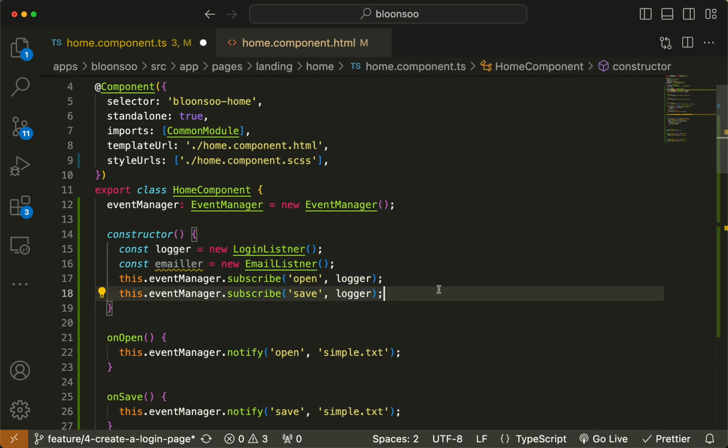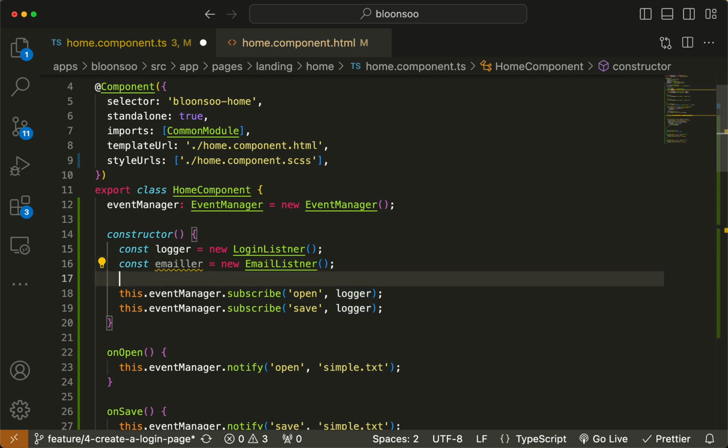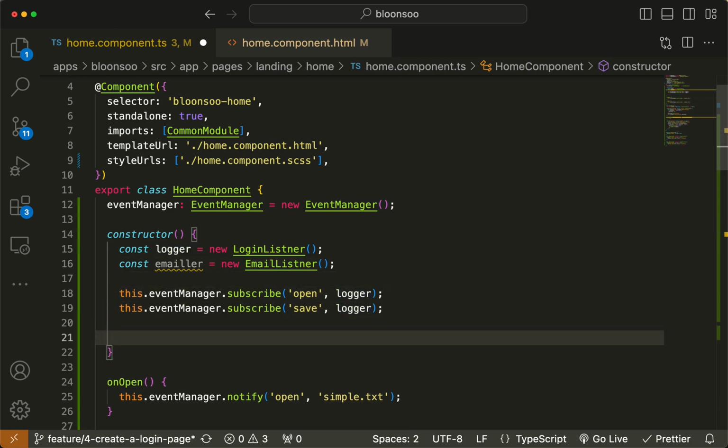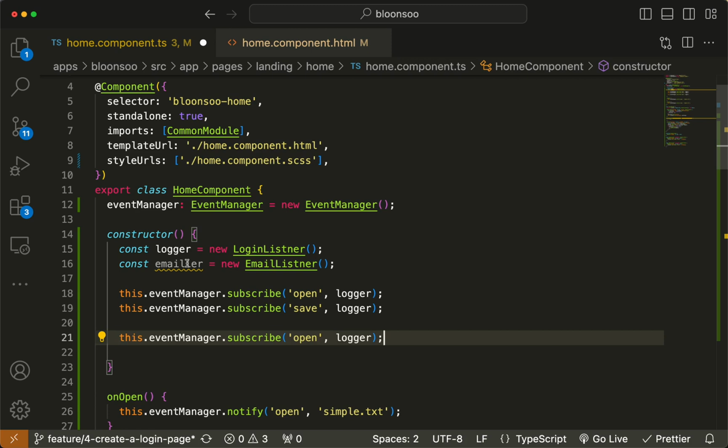The logger is interested in two events. One is the open method, the other one is the save method. So both of these methods are interested in the logger listener. The email listener, as we mentioned earlier, is not keen on saves, but it is interested in what we call the open methods. So the event manager subscribes to open events.